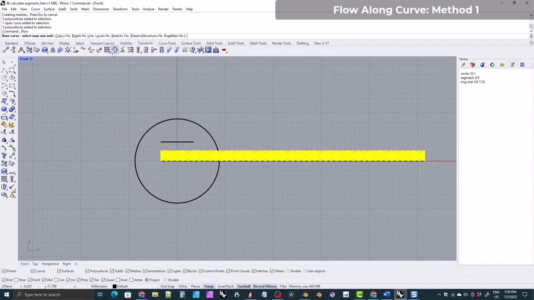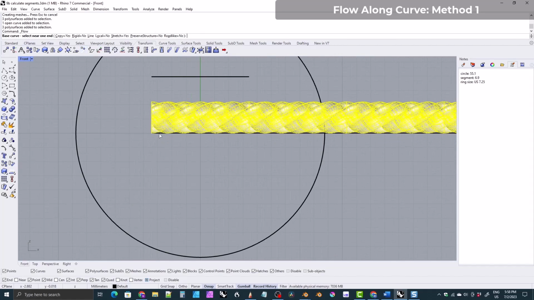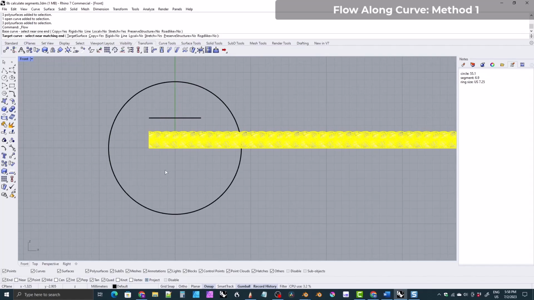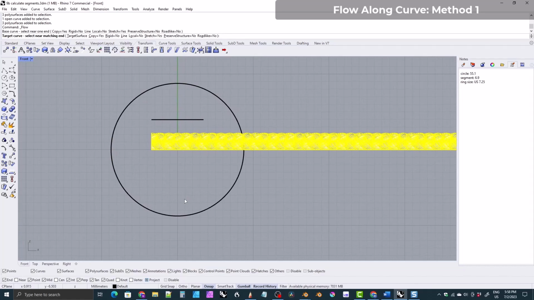And then base curve, select near one end. We're going to select right here. I'm going to show you what happens at the target curve, select near matching end. If you click on the end that doesn't match, right here, it will put the ring inside the sizing circle. So that's how you'll know that you didn't click on the matching end, okay?